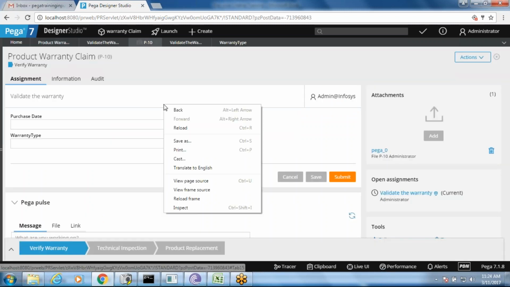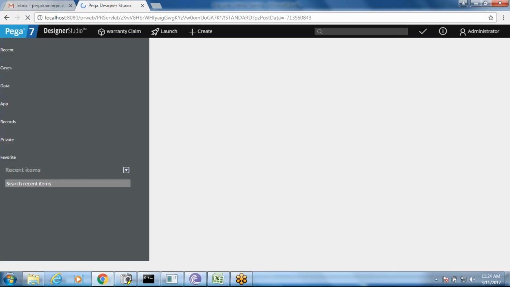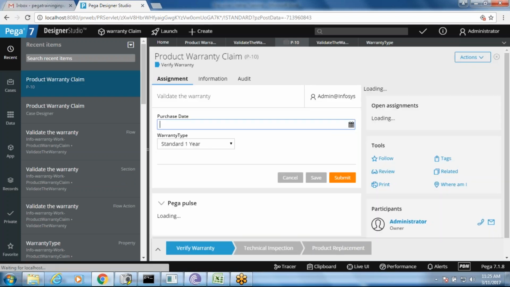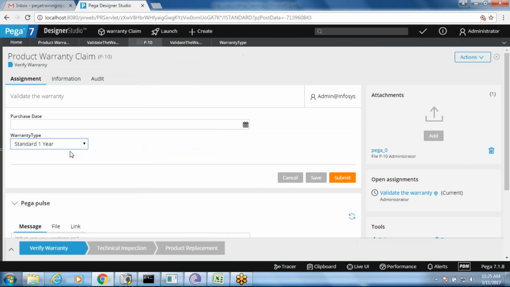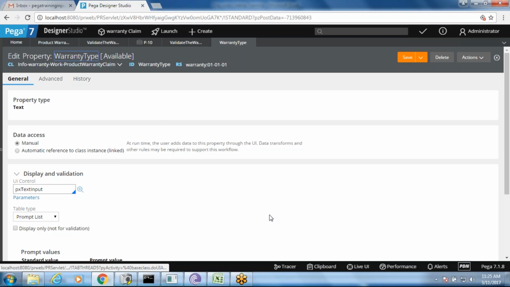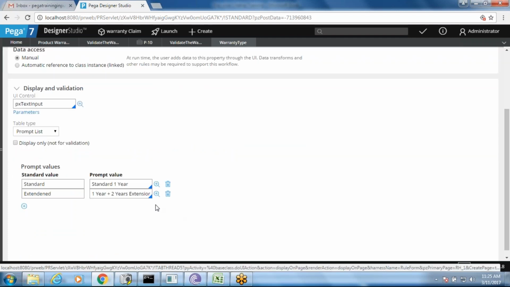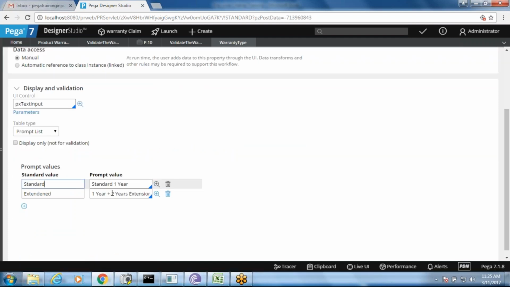Okay. Let's refresh this. So look here. Standard 1 year and 1 year plus 2 years of extension. If I select standard 1 year, standard will go into the database and get saved. And if I select the second option, 1 year plus 2 years of extension, then extended will get saved into the database.